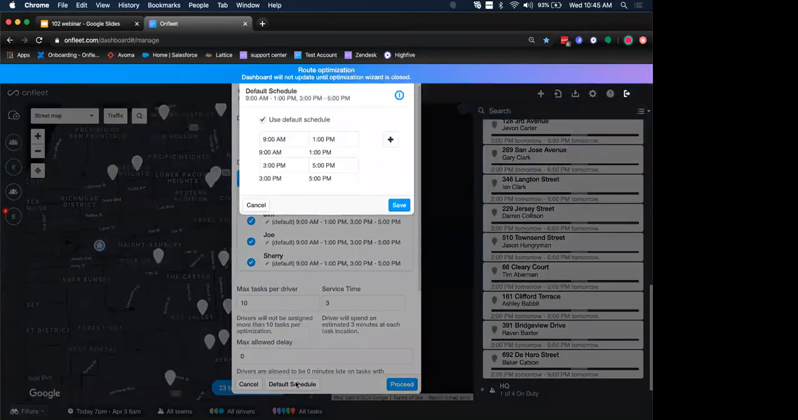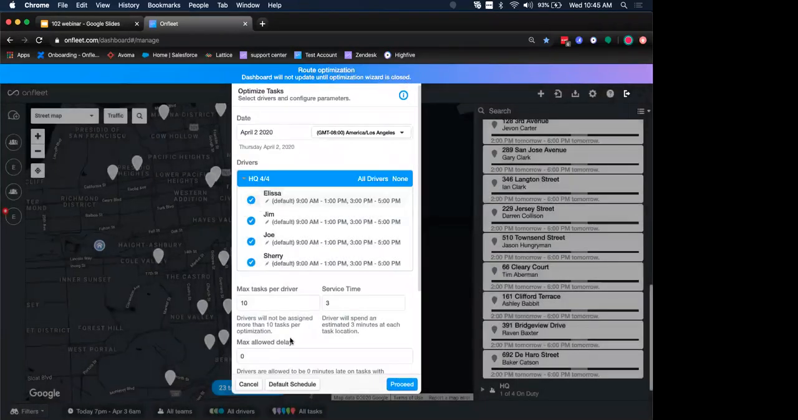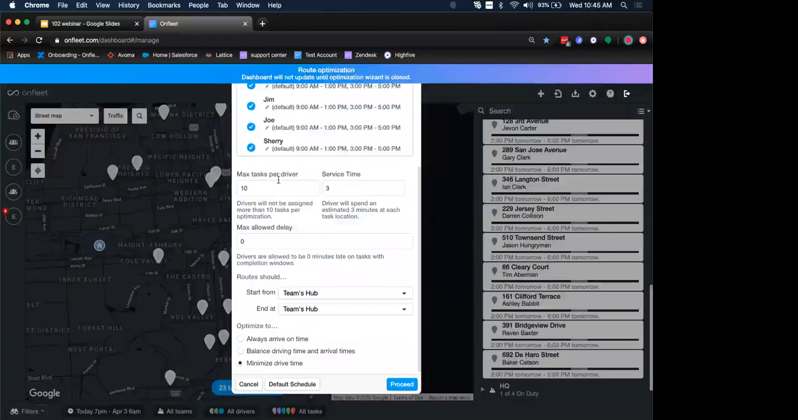So if you ever want to disable this or edit it or correct it, just know that you're going to be accessing it through an actual route optimization. So kind of like you're going through the process of running this, this is where you're going to access the default schedule. Okay, so next let's talk about some of these global settings here.